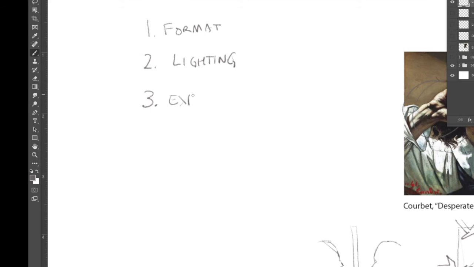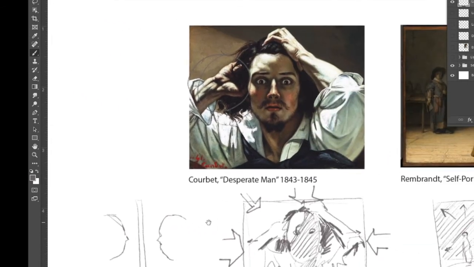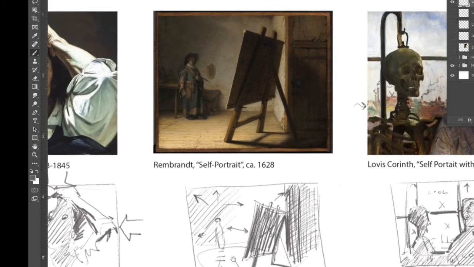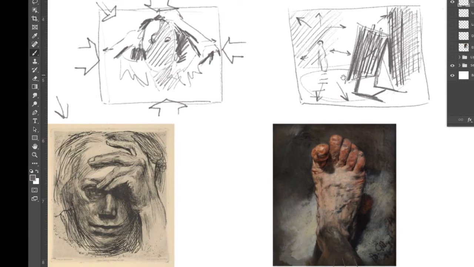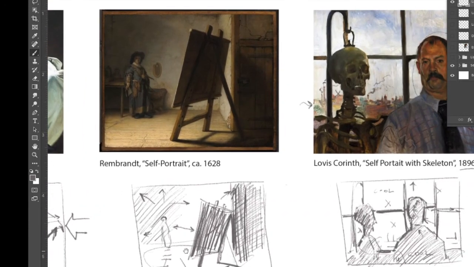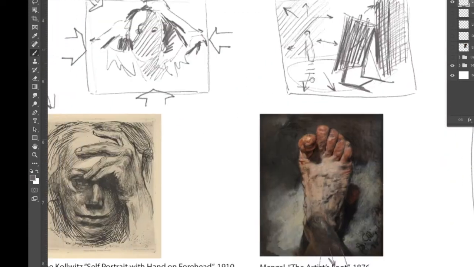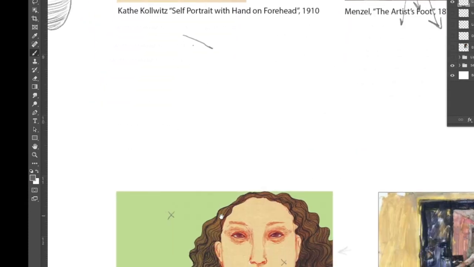Expression. For doing a head, are we going to have a wild staring look? Are we going to be looking out at the person? Are we going to be looking away? All of the heads we see are looking out, but they don't have to be. They could be looking away, looking down, looking up. I don't know.